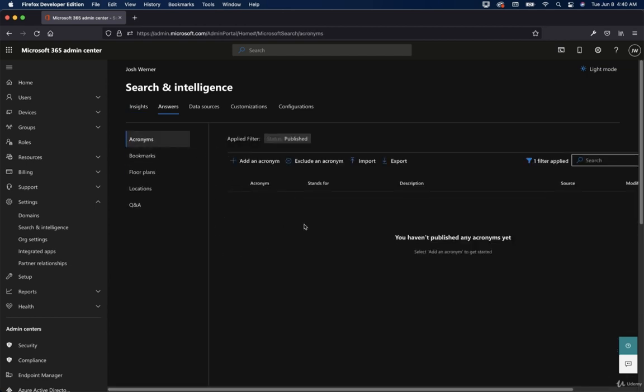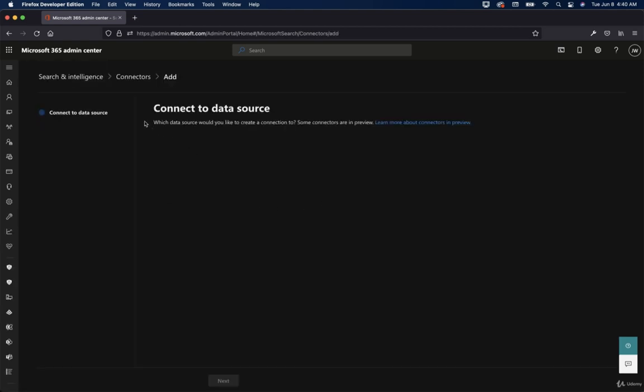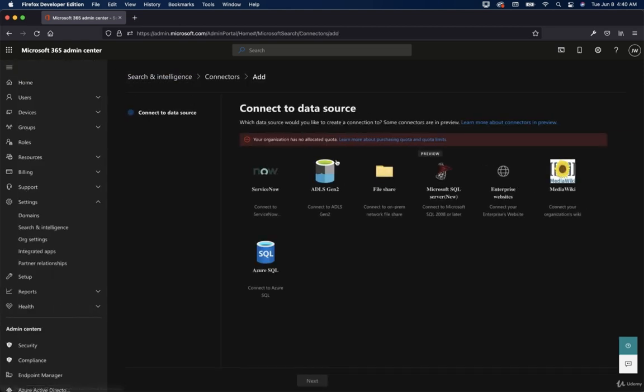Answers, same thing. We can search, and again, this is just data sources, so we can add one if we want. Okay, I'm going to bring that back on, but you can add one here and then do next and go through the wizard.